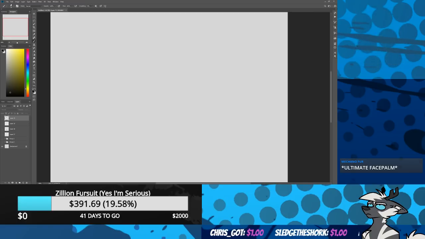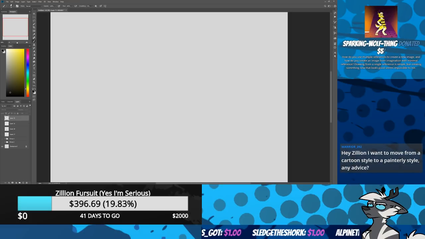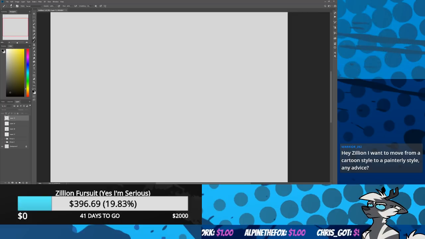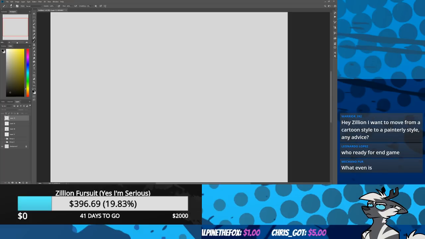Marsh Supword says, whoa, notice me, Zill. You have been acknowledged. And Hayu asks, what is your advice on how to hold a pen? How do you use your arm? How do you use multiple references to create a new image? And how do you create an image from imagination with minimal reference? Drawing from a single reference is simple, but creating something new that looks good seems impossible to me.